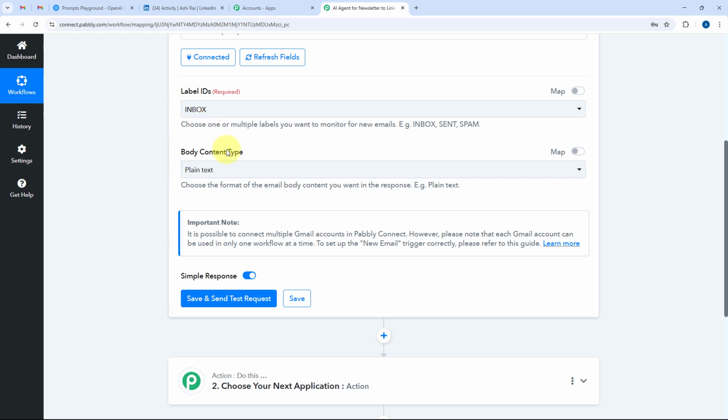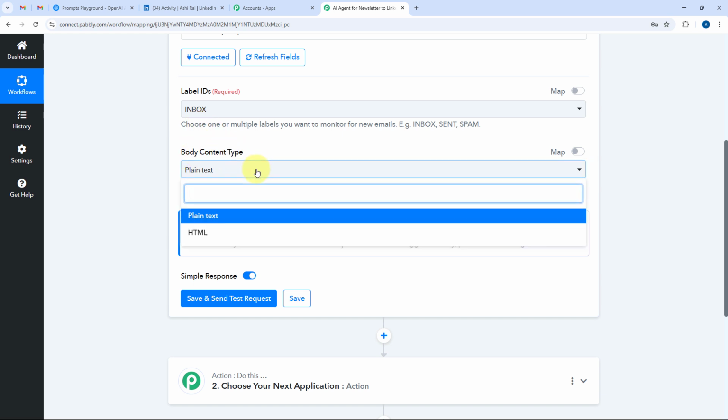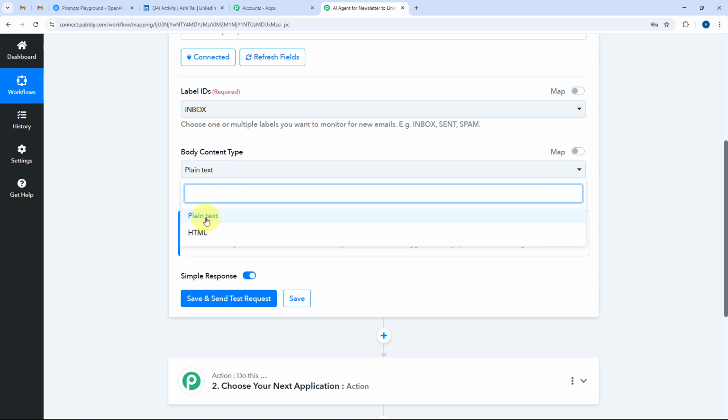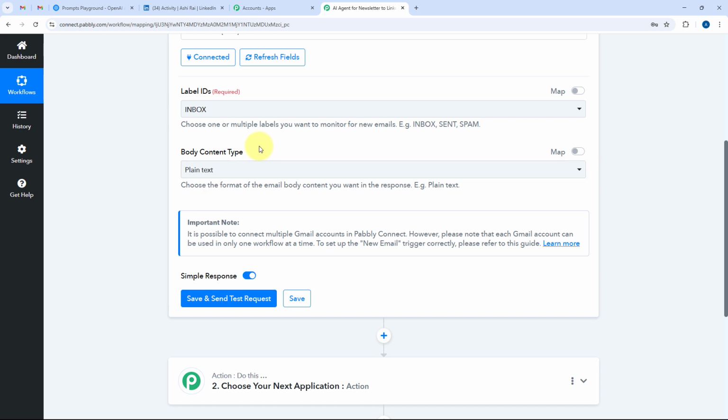Then it is asking us for the body content type. And here we have two options. Either we can capture the email body in HTML tags or in plain text. So I want the body in plain text over here.